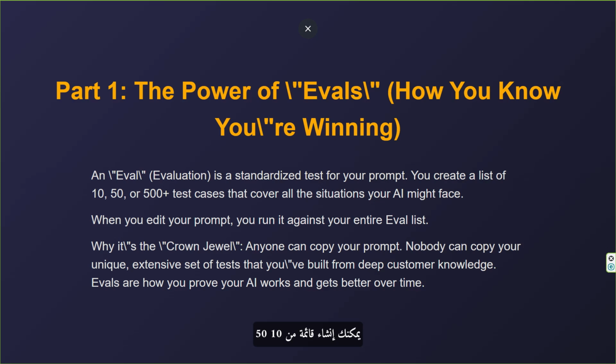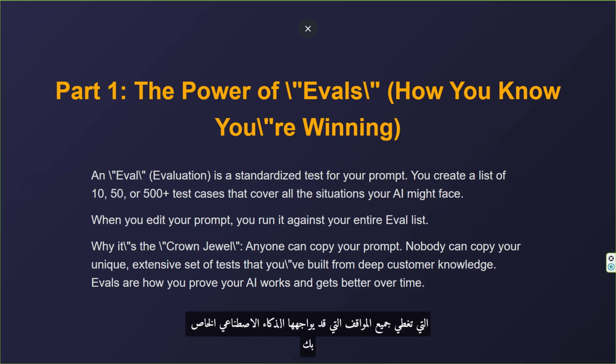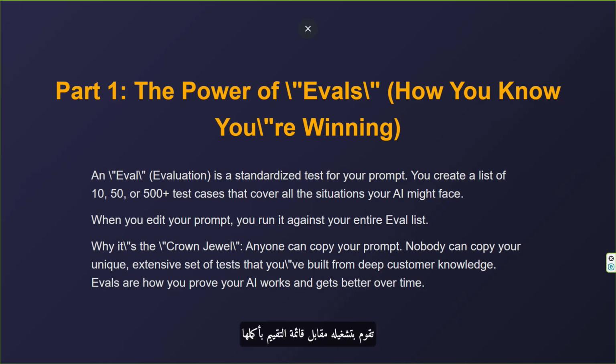You create a list of 10, 50, or 500-plus test cases, like the ones in Module 3, that cover all the situations your AI might face. When you edit your prompt, you run it against your entire eval list. Did performance go up or down? Why it's the crown jewel: anyone can copy your prompt, but nobody can copy your unique, extensive set of tests that you've built from deep customer knowledge. Evals are how you prove your AI works and gets better over time.